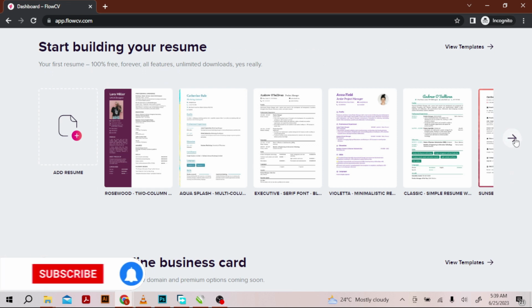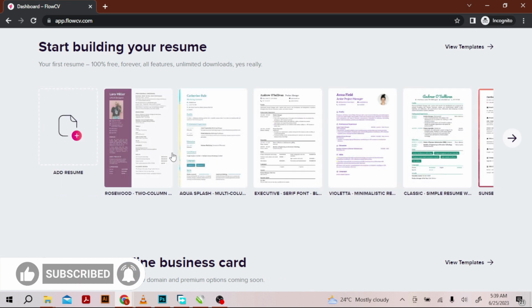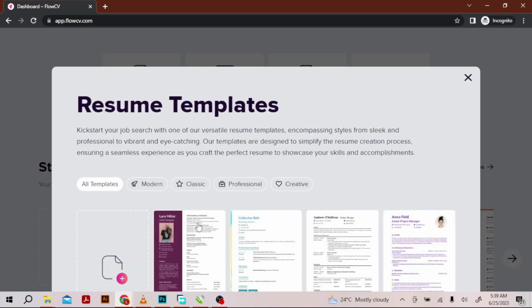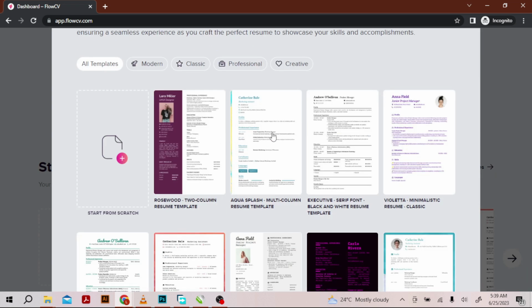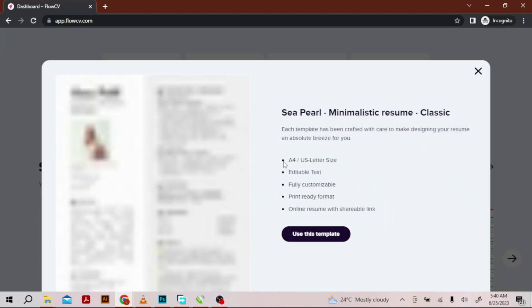So we need a template. You can choose from these templates, any of them, and work with it. So let's just move on. The next thing is to click on this side, resume, and just select one of the templates. I just want to find a suitable template and select. Okay, so I'm selecting this one.